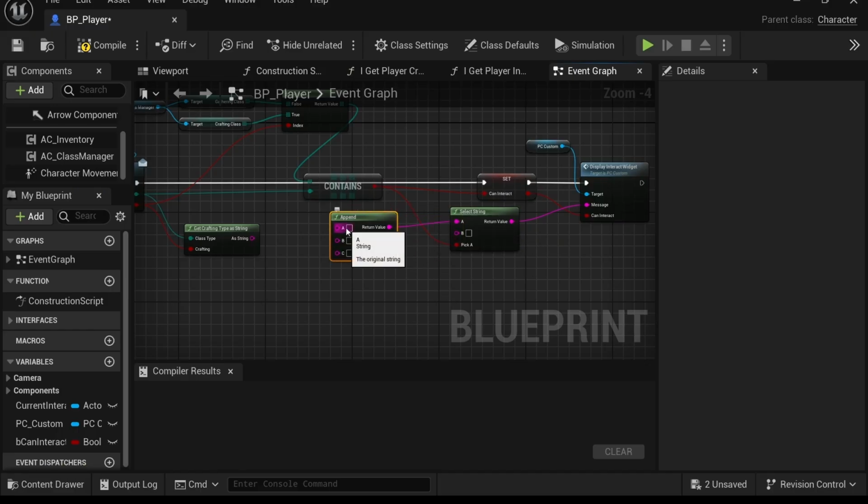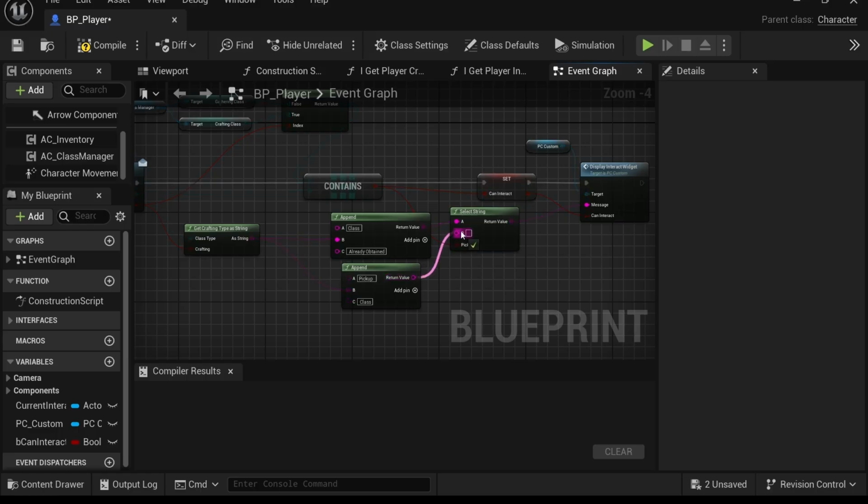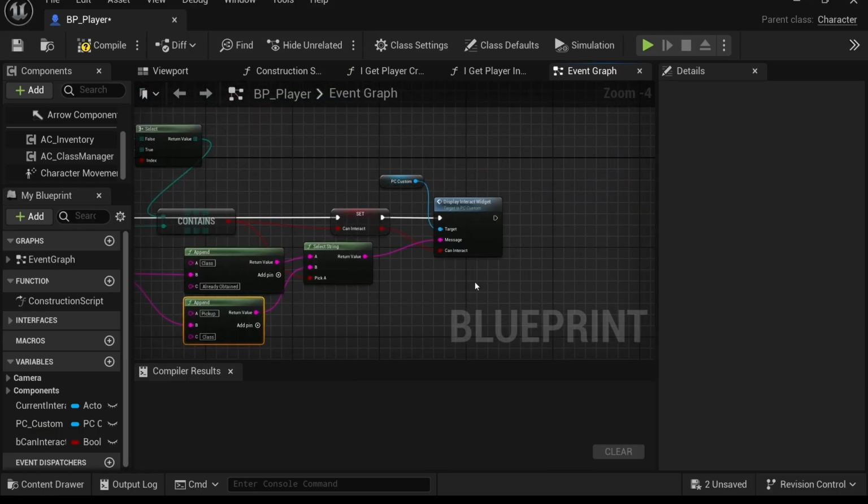It's going to need 3 values. This is going to be class. Make sure you give it a space, otherwise you're not going to have spacing. I'm going to have space already obtained. And I'm going to have another one. Whoops, that's not what I wanted. I have another one down here that says pick up space class. We're just going to plug this string into each of those, and that's going to be off of my B. And that's all we really need to do here.